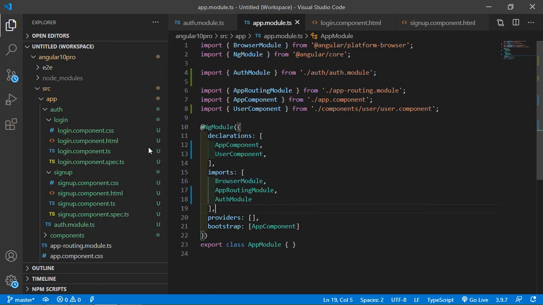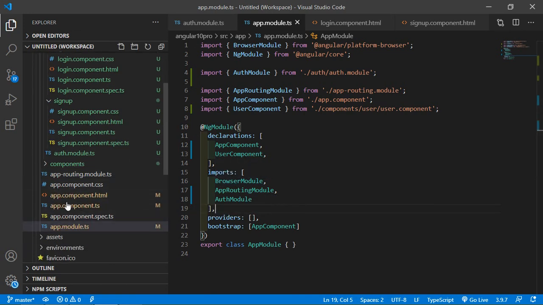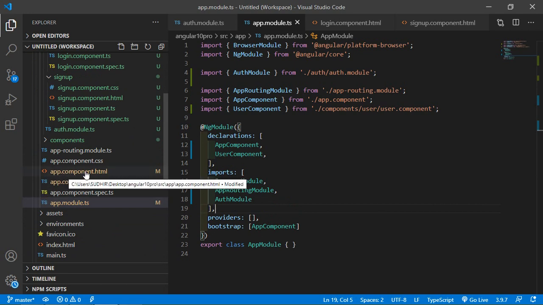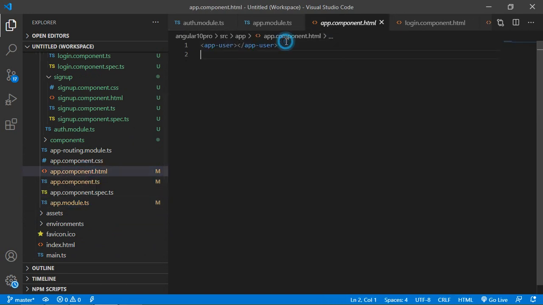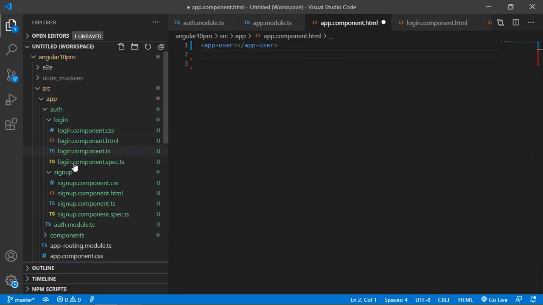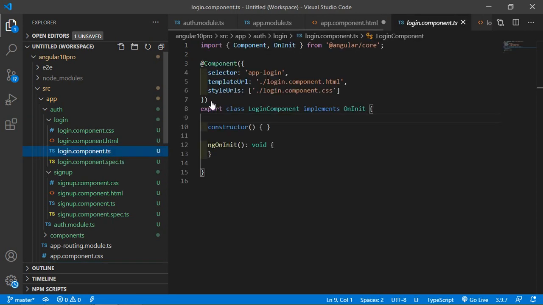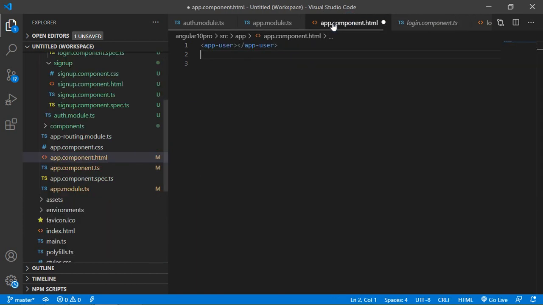Now go to the app.component.html, and here just add the login selector. So you can see here in the login.component.ts file the selector app-login. So just copy this selector, and inside the app.component.html file just add this tag. Okay, now save the file.